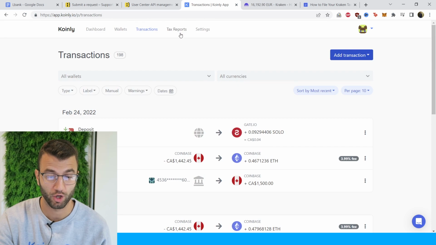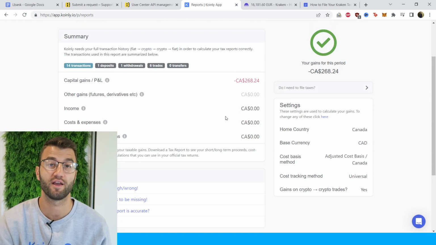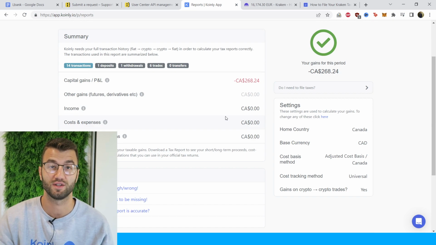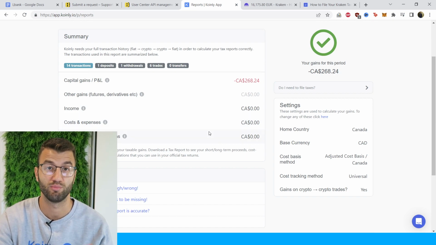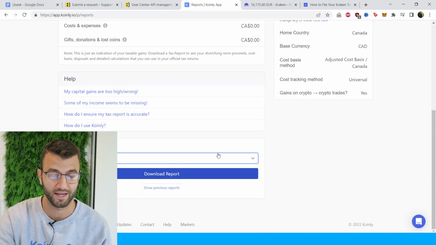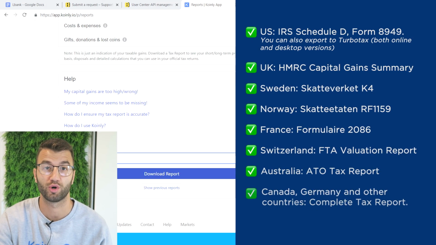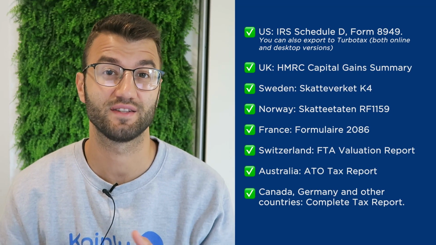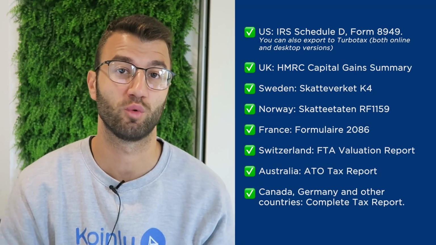And then once you're happy with that, go into the tax reports area where you get one final summary of all your crypto activity throughout the year. So capital gains, income, costs and expenses, and anything else that you might be interested in. So when you're happy with that area, scroll on down and select a tax report that's appropriate for your needs. And we have plenty of different tax documentation. It just depends what region of the world you're in.